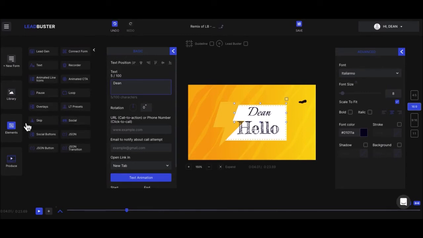Going over to the LT presets again, there are over 75 presets that you can use. We also have the ability to skip. Sometimes you want people to skip a certain part of the video background that you may have, and you have the ability to do that.